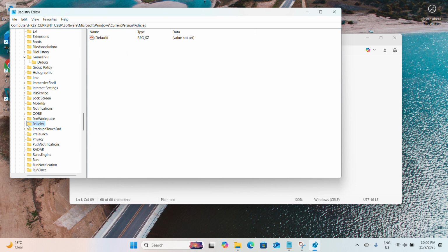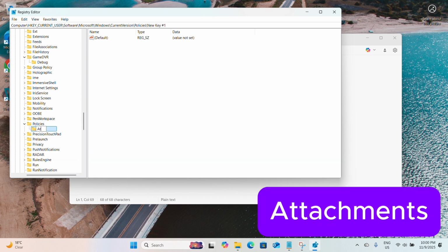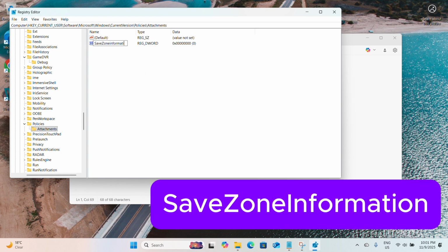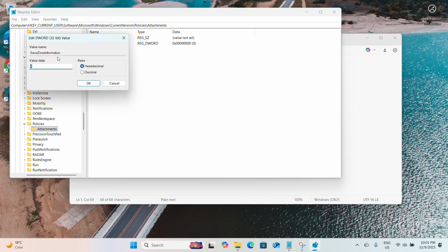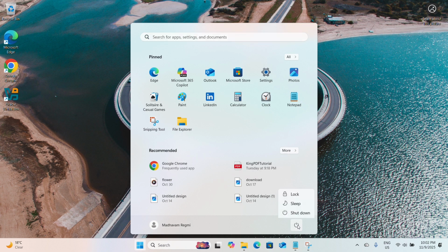Right click on the Policies folder, go to New and then select Key, and rename the key to Attachments and hit enter. And on the right side, right click, go to New and select DWORD 32-bit value. Now rename this file to SaveZoneInformation. Make sure it is case sensitive, so uppercase and lowercase must be exactly the same. Hit enter. Double click on it to open it and change the value data to 1. Click on OK. Close the Registry Editor and restart your computer for the change to take place.